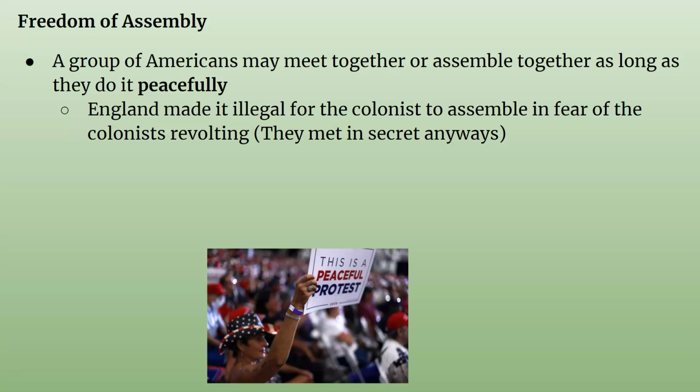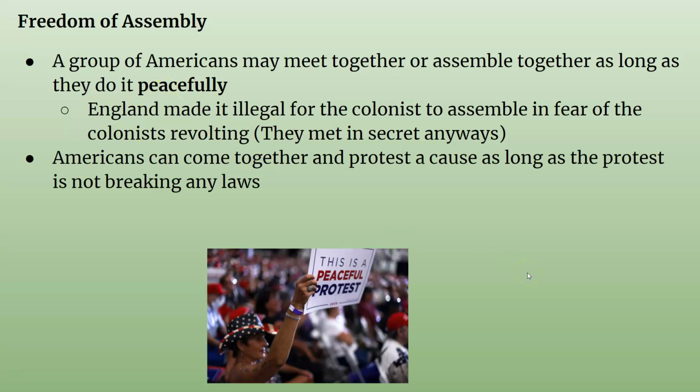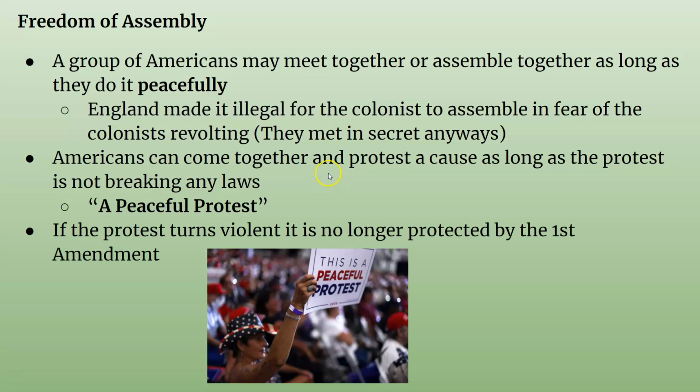Obviously, the colonists started a revolution and won, but the framers didn't want this new country to have people not being allowed to assemble and get together and talk about how to make the government better. Americans can come together and protest all kinds of causes as long as the protest isn't breaking any laws. A peaceful protest. Now, if a protest turns violent and people start throwing things and being disruptive to the community, then it is no longer protected by the First Amendment.